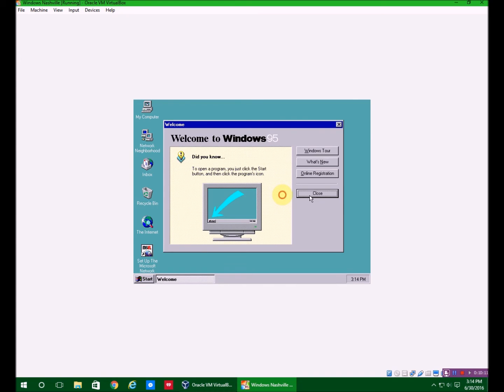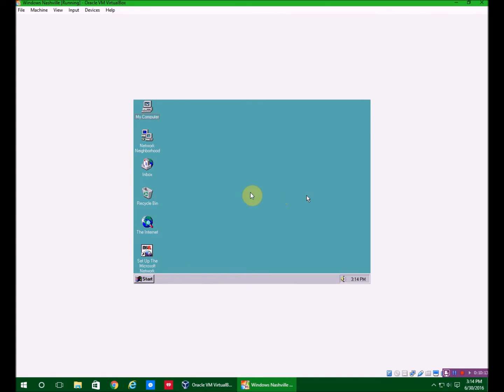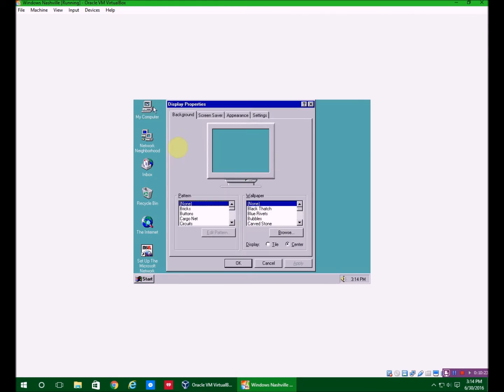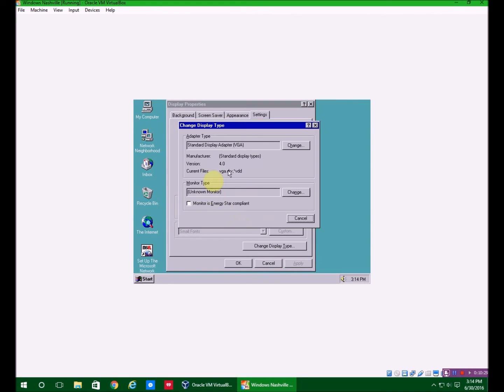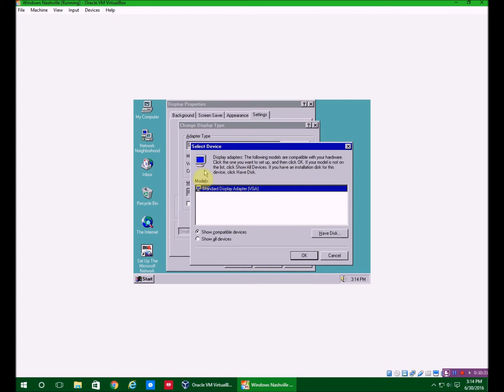So I'm going to click close. Now I'm going to do something real quick, which you may see in another tutorial of mine. I'm going to install the 256 color / 32-bit color drivers. I'm just going to insert it, click properties, go ahead and go to settings. I can include this if everybody wants it, I suppose. Yeah, I'll include this in the description.